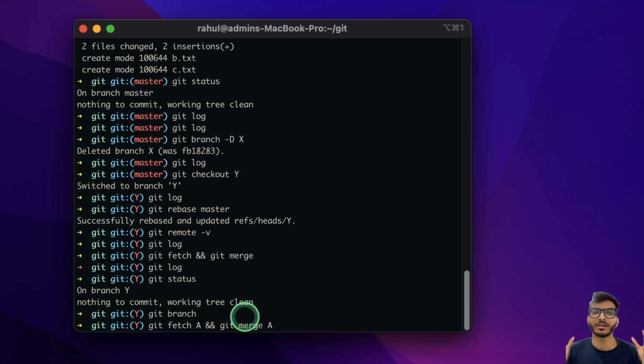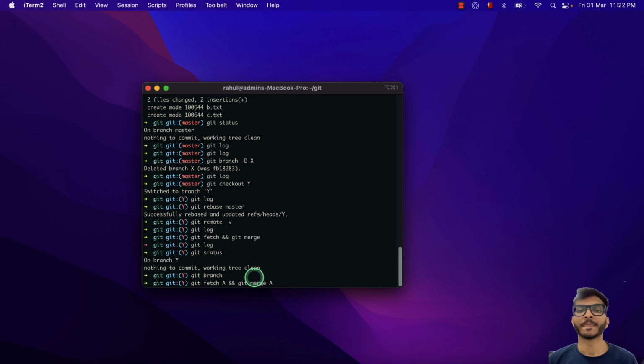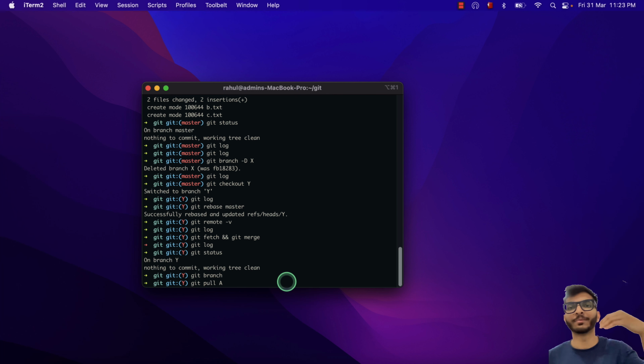So if I merge it, commits get merged and they squash together. If I rebase it, my commits will remain at the top together. So the main thing here is keeping all commits together. So that's how rebasing helps us in a much better way to be able to maintain the code. Now, if I wanted to say that instead of fetching A, merging A, what I can write is git pull A. Git pull is a combination of two commands, git fetch and git merge. That's it. Okay.